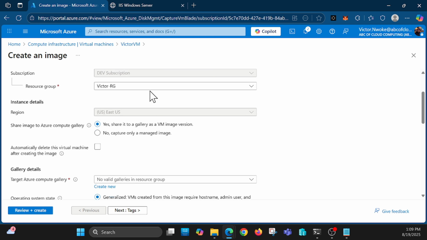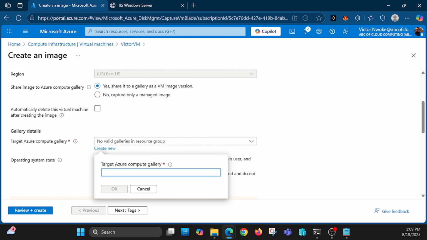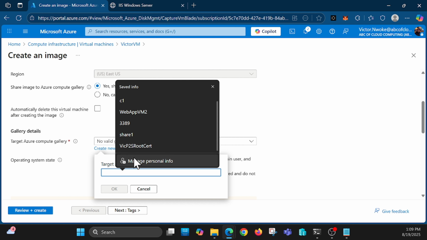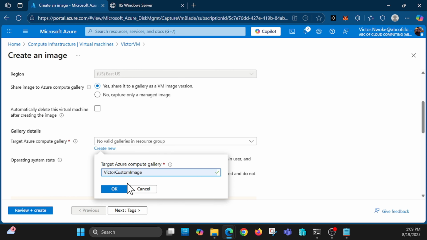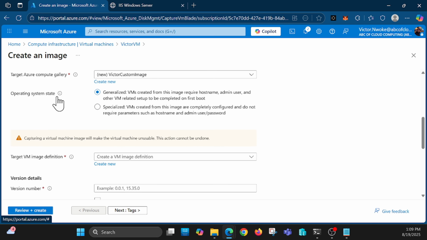Now, we are going to create the template. On this gallery details page, we are going to create a new Azure Compute Gallery. We will name it Victor Custom Image. I will say okay. Then I will select the operating system state. I will select Generalized. Remember, before we shut down the VM, we generalized our virtual machine.